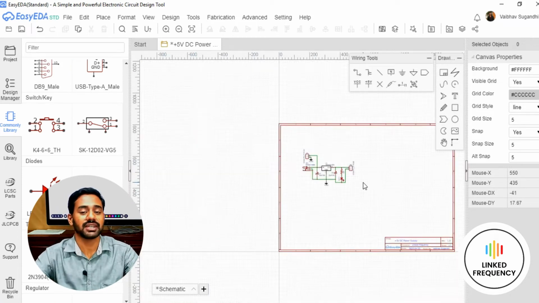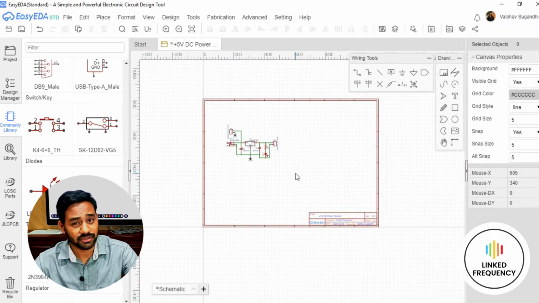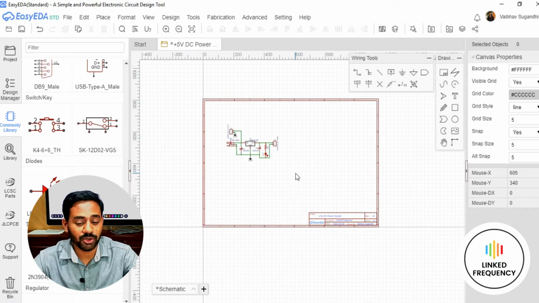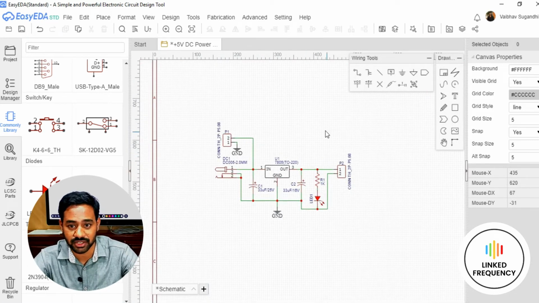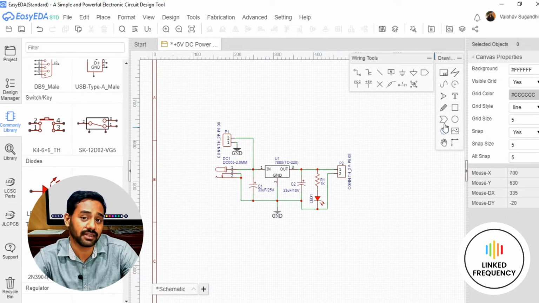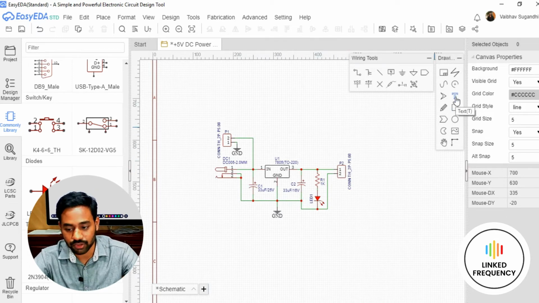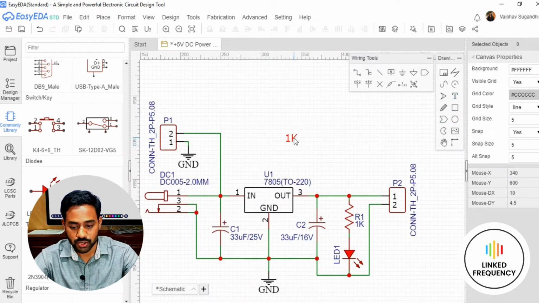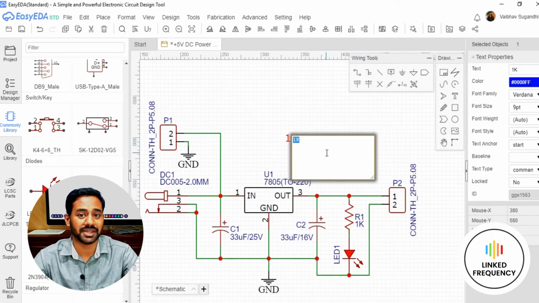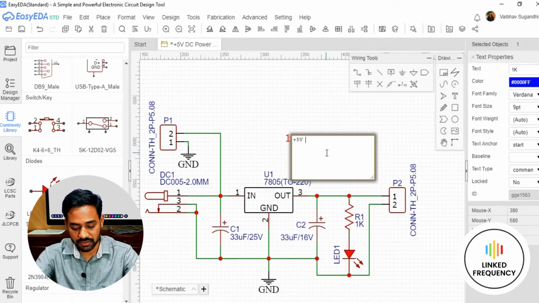But of course we cannot leave this circuit like this, which is not so professional, right? It is not about just the knowledge that you can create a circuit. Also, you must have the discipline to make it a professionally designed circuit. So how can we do it? By adding a title here. By clicking on this T icon, which is the text icon, I'll be able to place a text here. Once I double click on that, you can change the content of that text, which is plus 5 volt DC power supply.